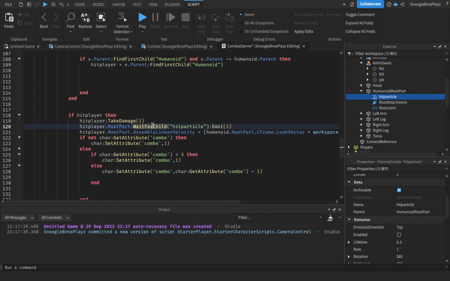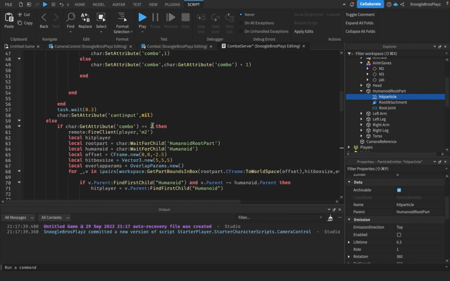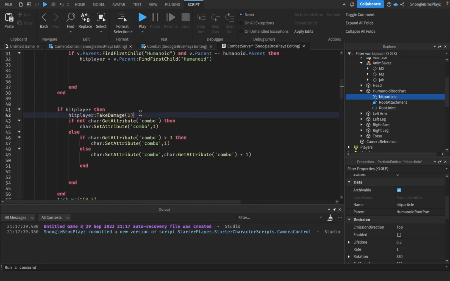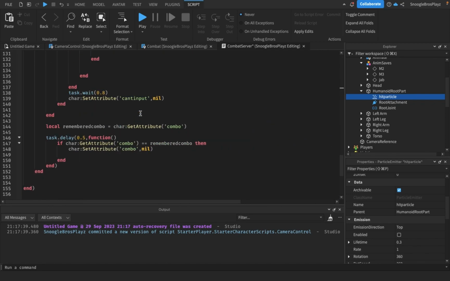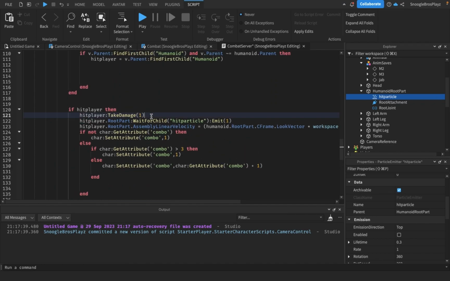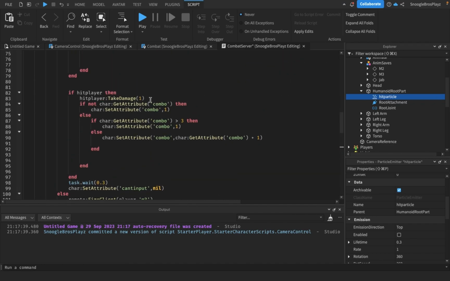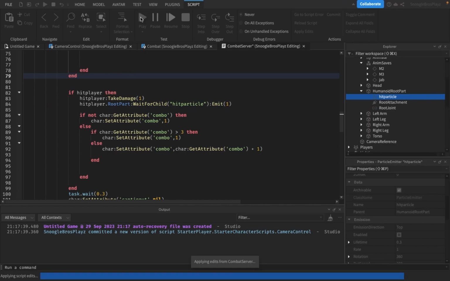Anyways, we're going to copy this, and then all the places that say take damage, not there, like here. Okay, let's try this one more time.